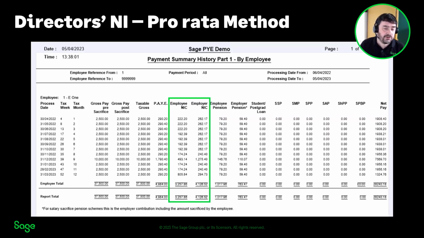But I wanted to quickly show you the effect that it had on the director we saw in the demo when the recalculation was done. So we have here a report, the payment summary history report for that particular director. And you can see each month they are earning the same salary, £2,500. But there was 1 month during the year where their pay increased because they received a bonus. And in month 9, they actually earned £10,000.